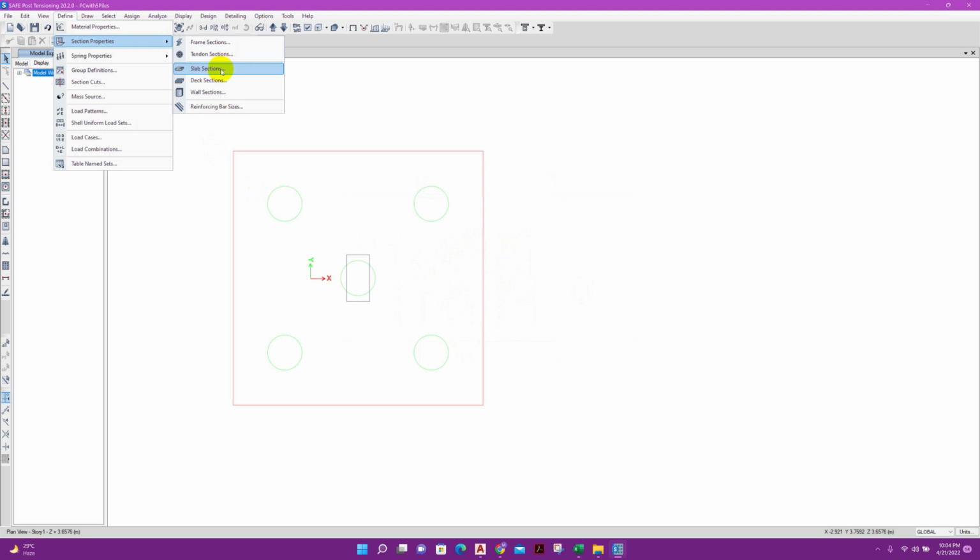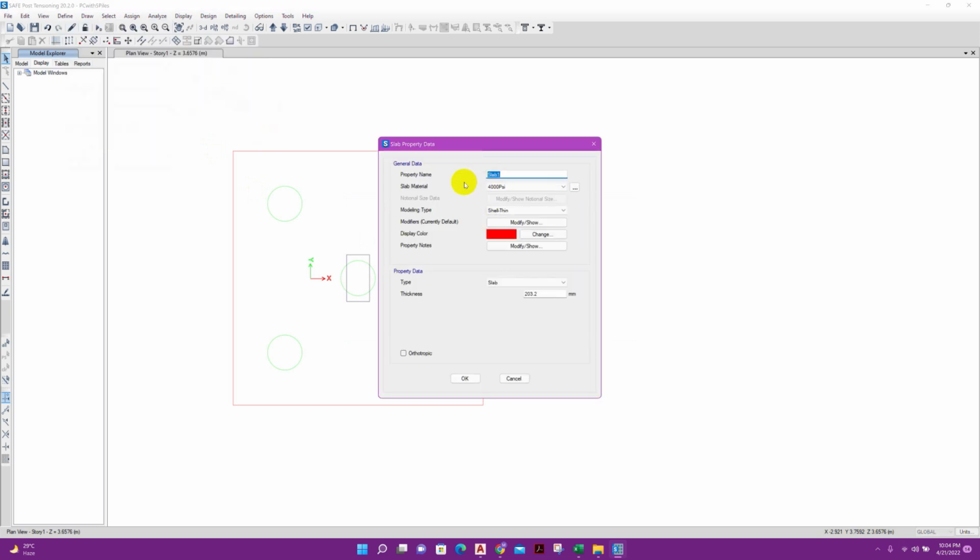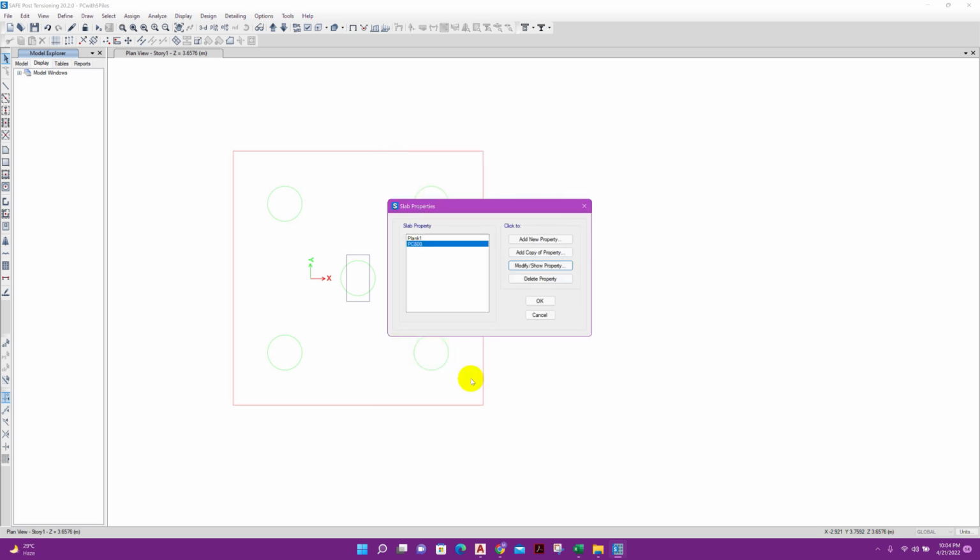Now define section, slab section. Modify this one. Pile cap, M25. Shell thick. We will use membrane for pile cap. 800 millimeter thickness. Click on OK.